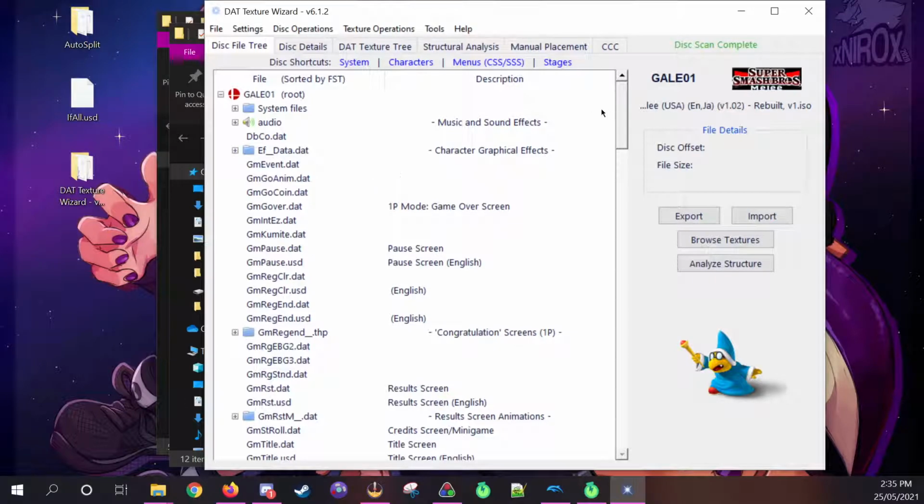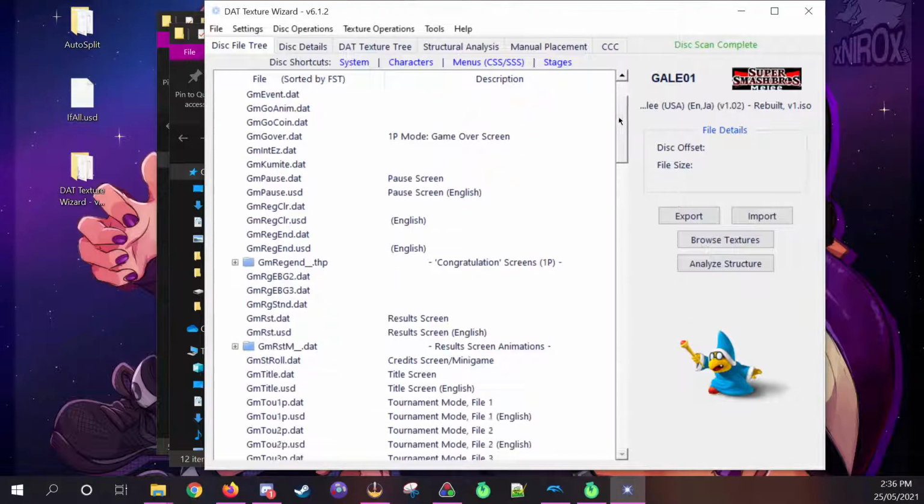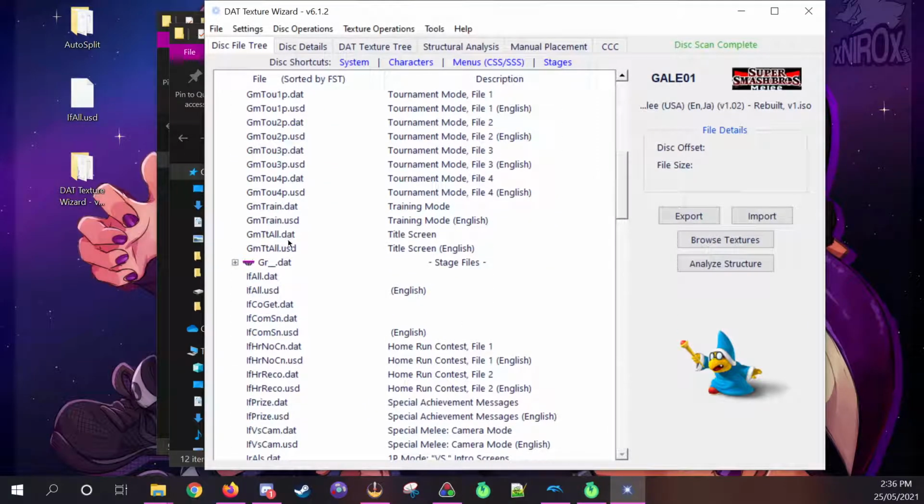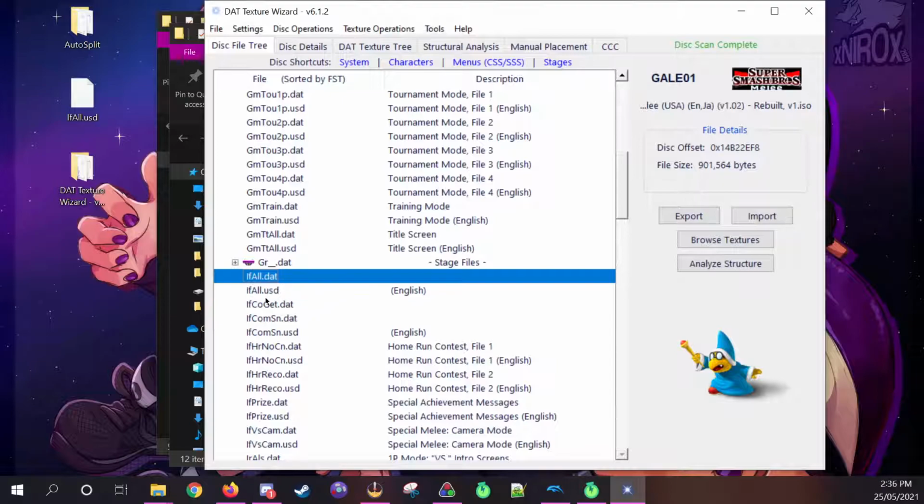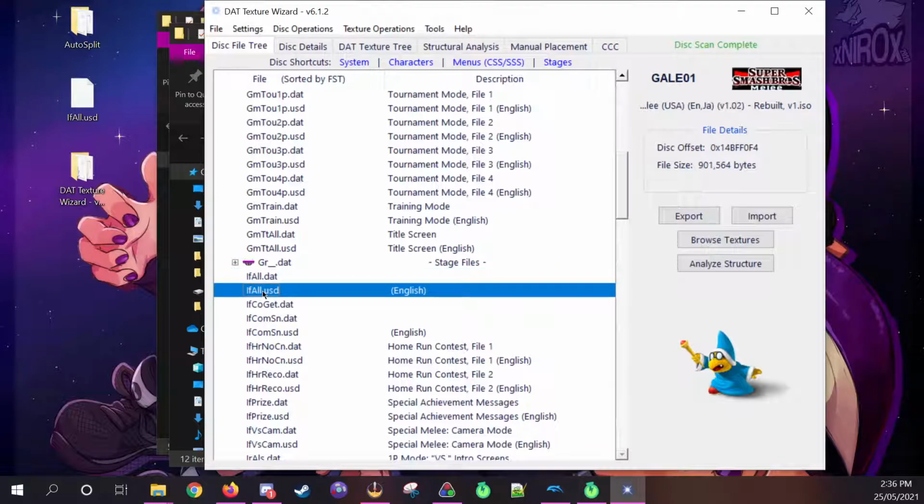The other one I had already had that, so I needed my other disk, but should be fine. Then you will need to look for IF all. It should be right under the little stage logo. It should be the one named English. I have not yet made one for the Japanese text, but maybe I will in the future.